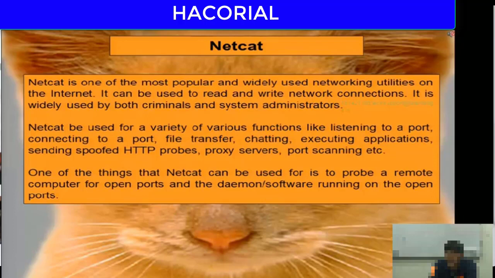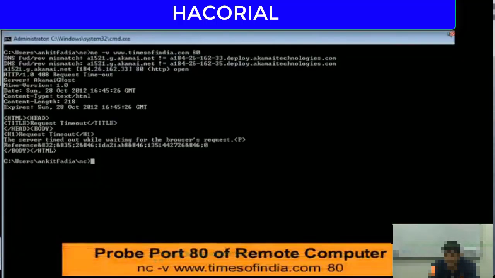Netcat can be used for a variety of different functions, like listening to a particular port, connecting to a port, transferring files between two machines, chatting with somebody, executing applications on a remote computer, sending spoofed HTTP probes. You can also use it as a proxy server for port scanning and so on. One of the things that Netcat can be used for is to probe a remote computer to find out a list of open ports and the daemons and software running on these open ports. So let's see how we can use Netcat to perform daemon banner grabbing.